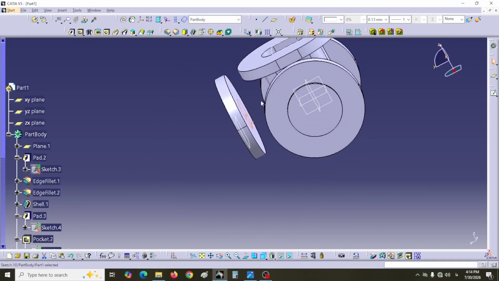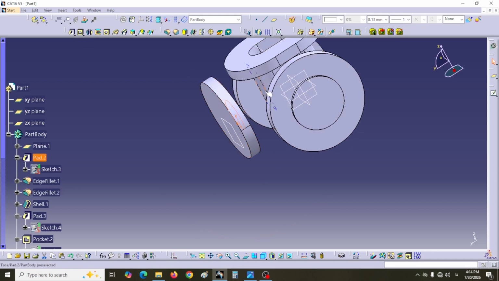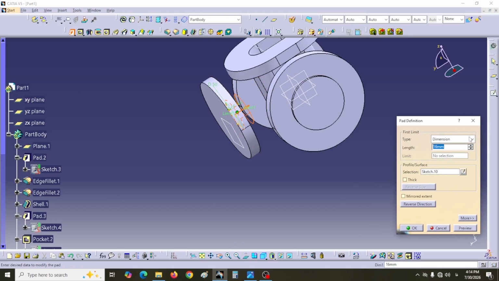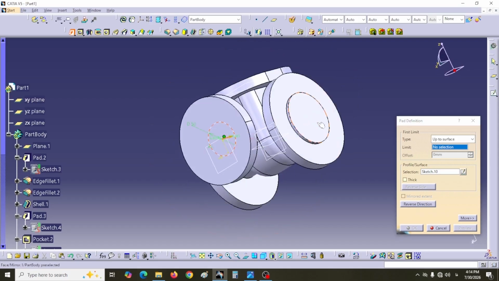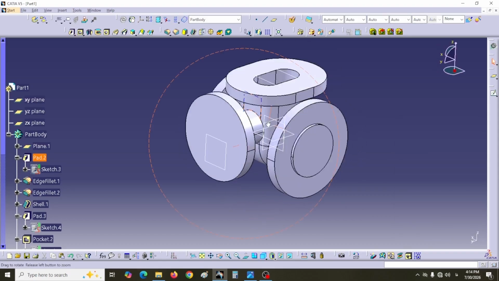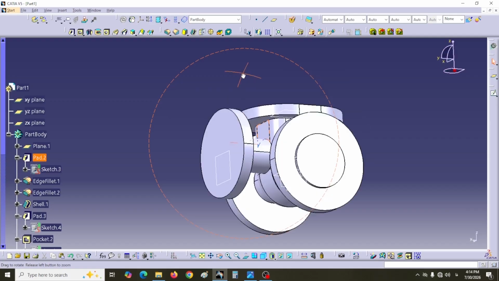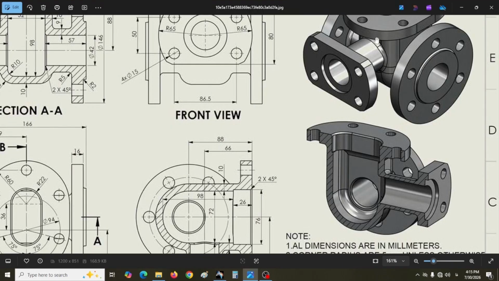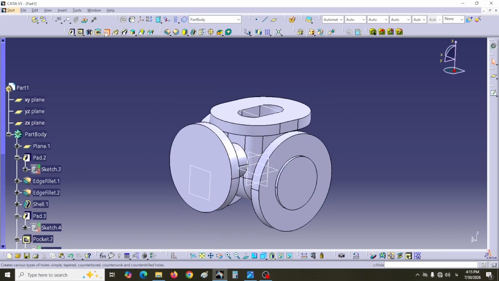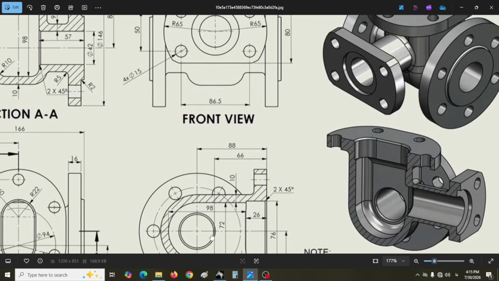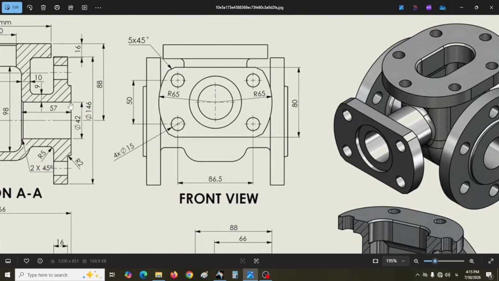I use the pad tool and extend it up to the part surface. In the type section, I select up to surface. I click on the bottom curve of the part. The shape is created. Now I create the holes. I use the hole command. The first hole has a diameter of 40 millimeters and the second hole has a diameter of 42 millimeters.